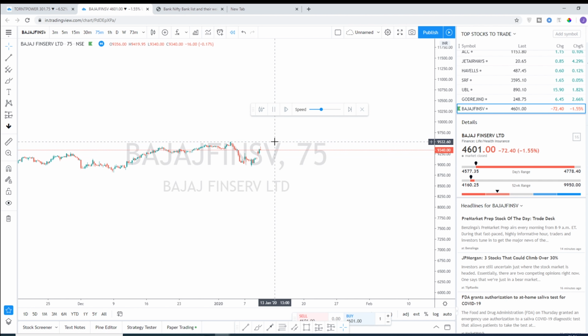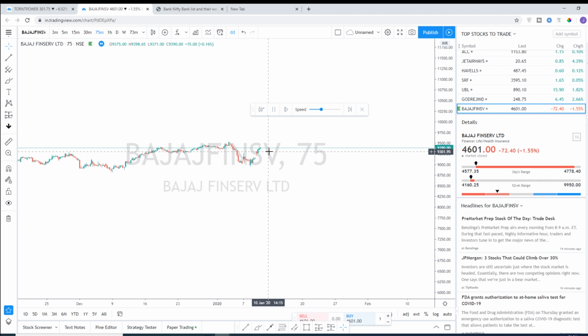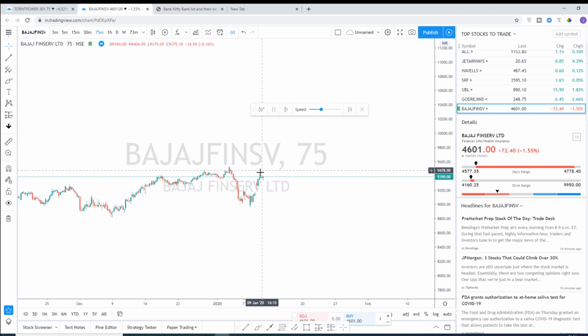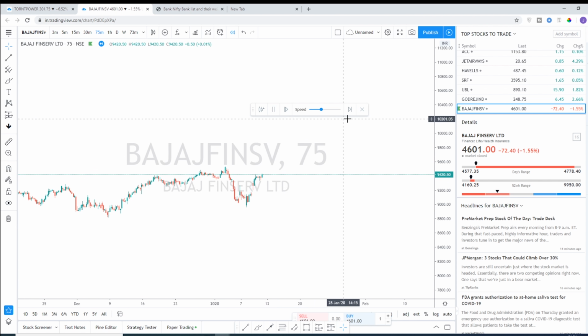You can just plot the indicators, and then you can backtest it. Like, you can just say that, okay, I'm going to buy here, put my stop loss, let's see how it goes. So you can just play around with this feature.